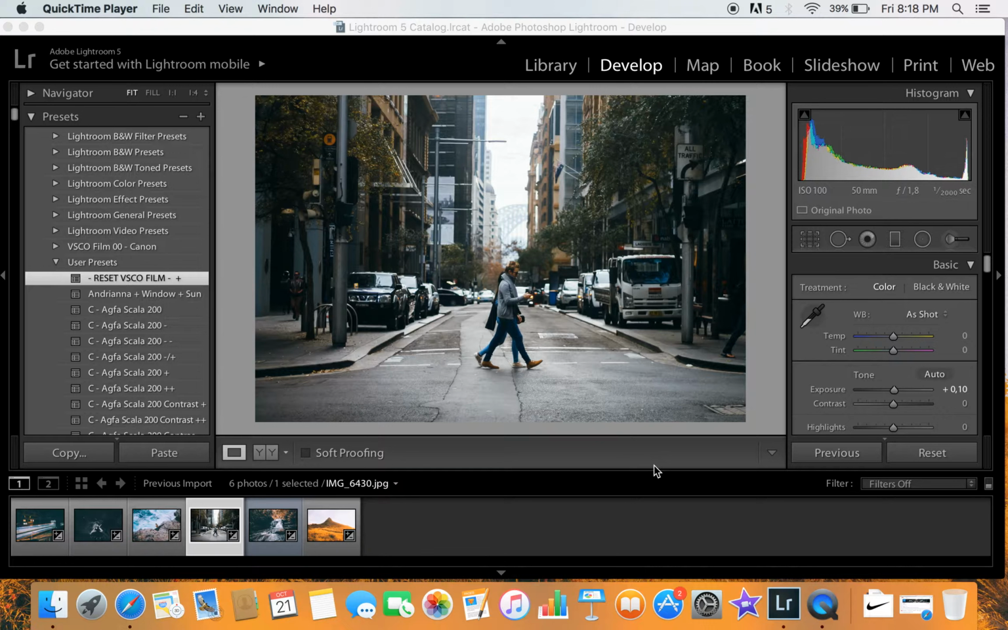Hey, what's up, guys? Today I'm just going to be running through really quickly how I edit some of my photos on Lightroom 5. So I've got a couple photos here. These all have filters over them, except this one. So I'm just going to run through how I edit these photos.